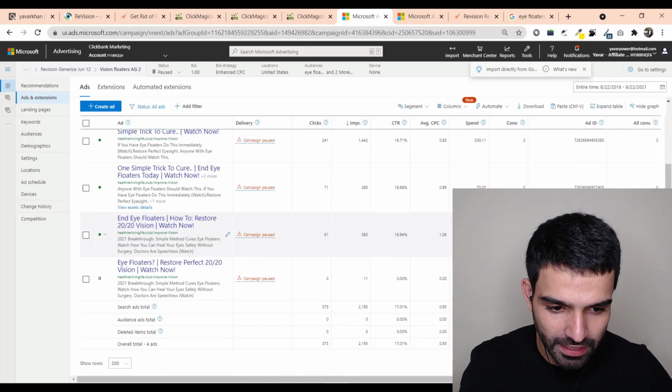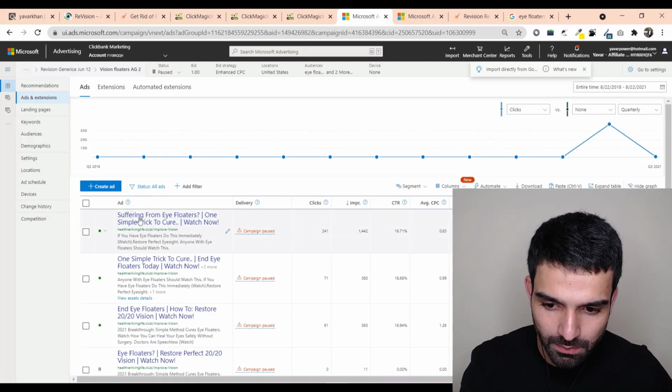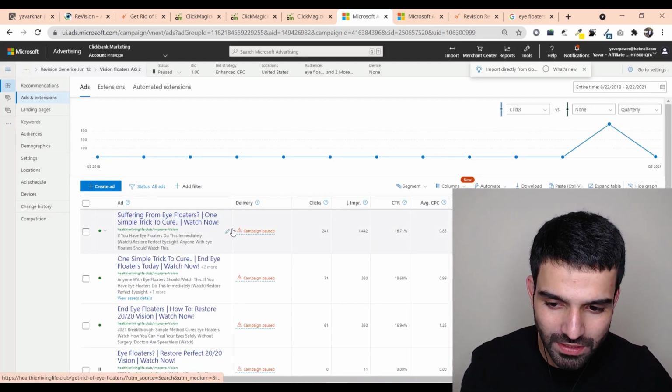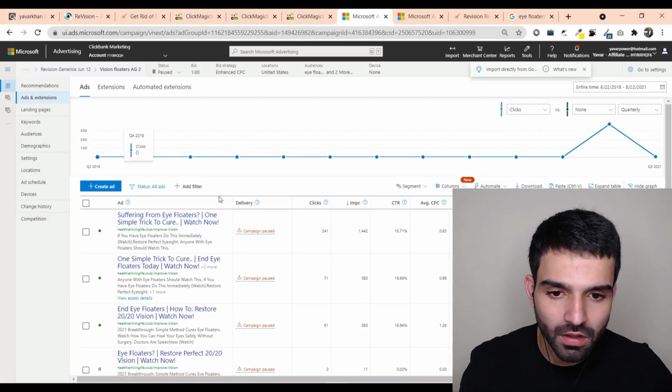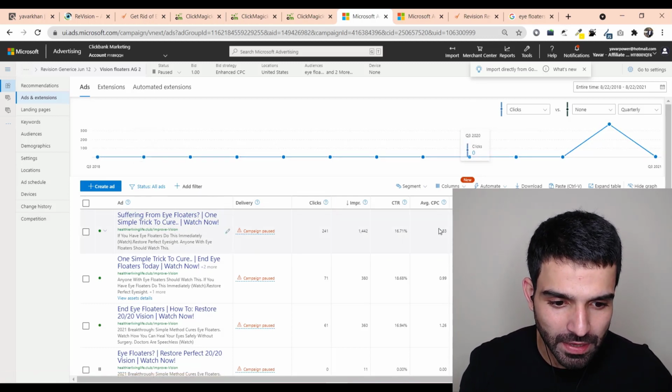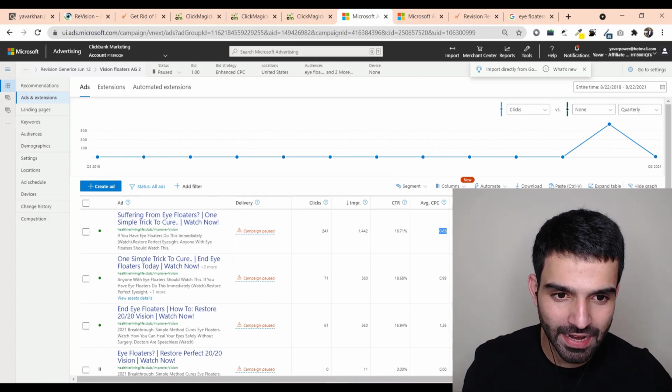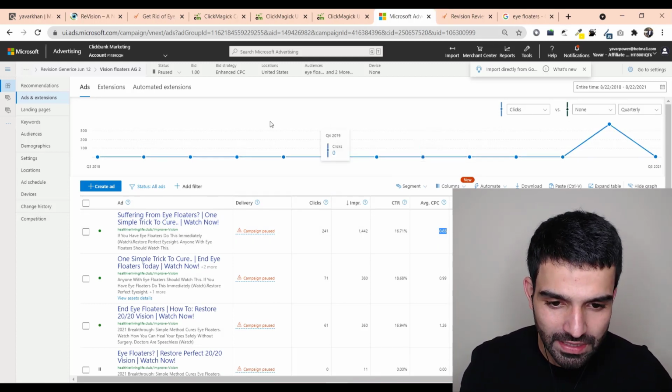Okay, so I have created ads on Bing Ads where I'm saying, "Suffering from eye floaters, one simple trick to cure." This is it. And again, I'm paying an average CPC of 0.83. So once I create an ad, the next step is tracking.